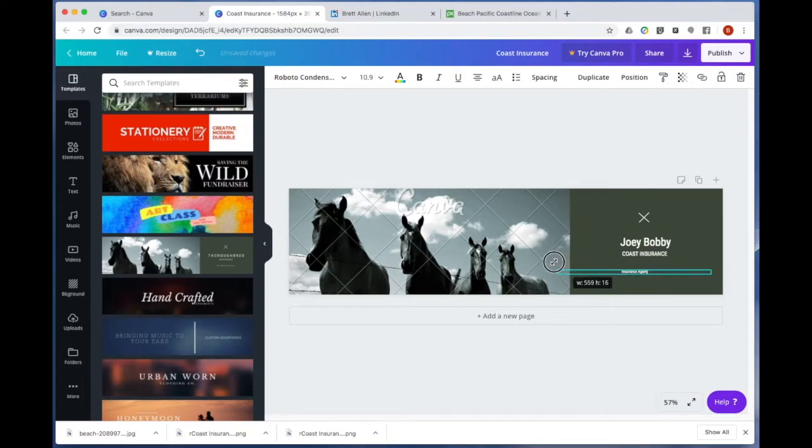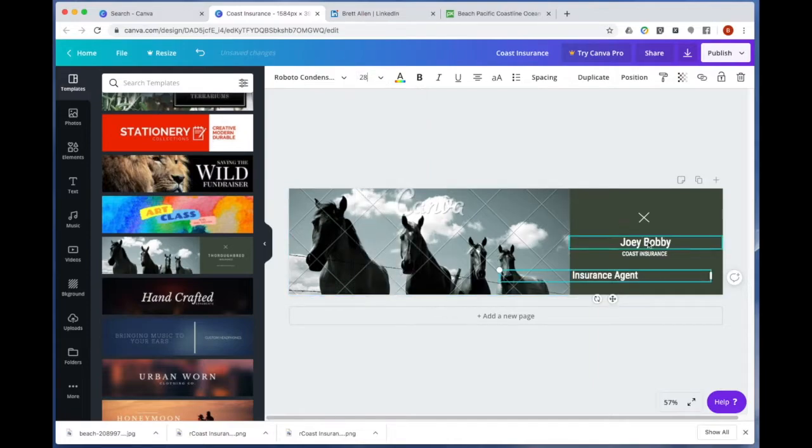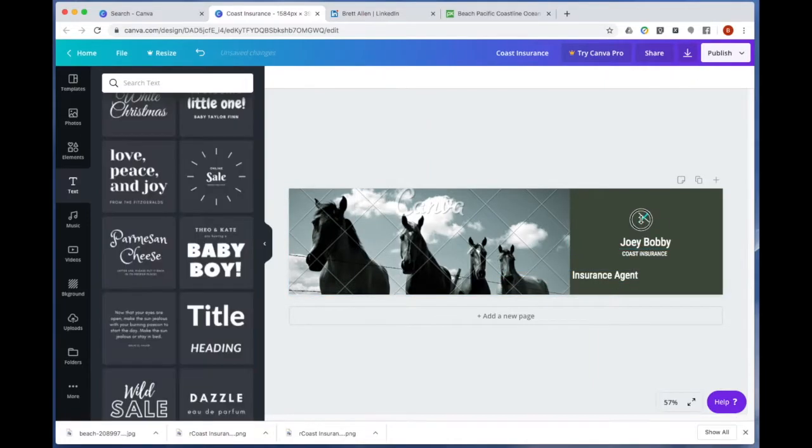The problem with this is, see, this is a little bit too small. So we're going to go up here and make this a little bit bigger. So let's make that 28. Now we're just going to move some stuff around. We're just going to get rid of some of the stuff we don't like. And we're going to say Coast Insurance focuses on the coast. So we need a picture of the coast.